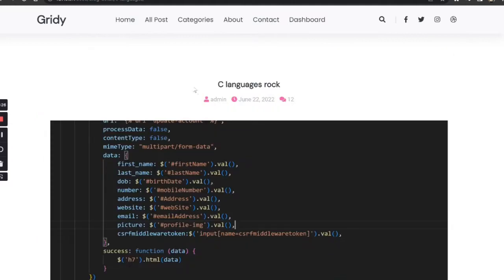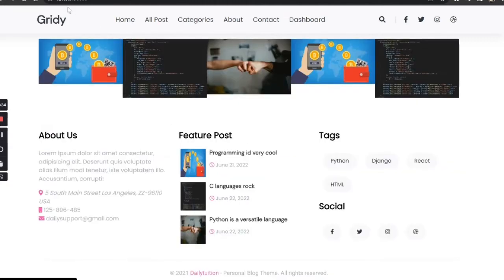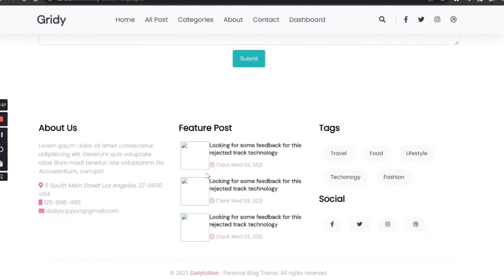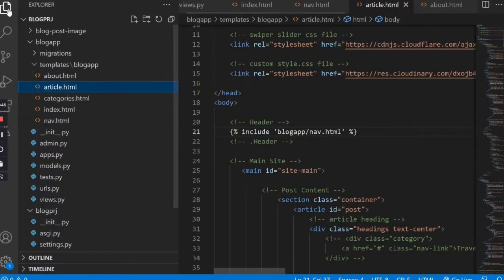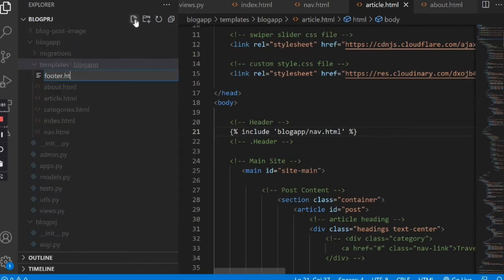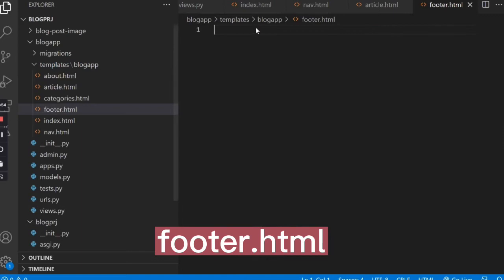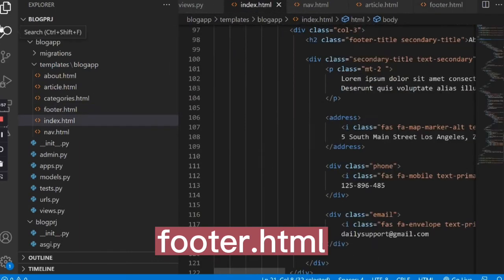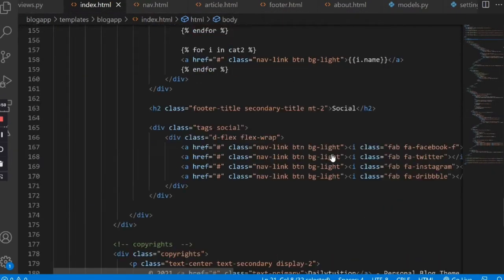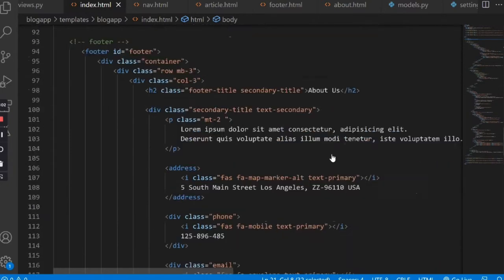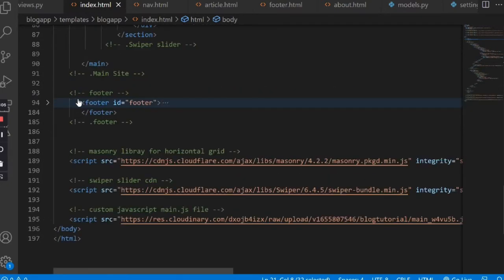The next thing we need to do is take note of the footer section. If you notice, in the index.html file, data is being rendered in the footer section, but in the article page, data isn't being rendered. So we need to fix that. We now need to create another file named footer.html. This is going to work exactly like the nav.html. Every other file is going to inherit from this footer.html file.